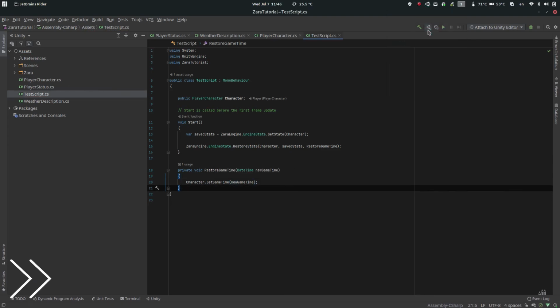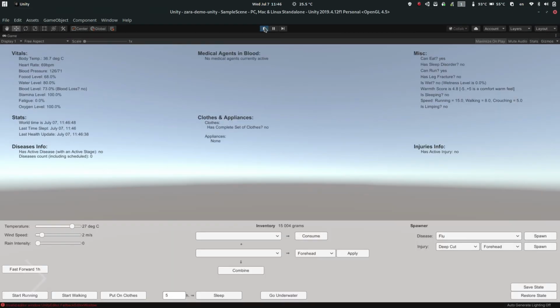There is a demo project on GitHub where you can test and experiment with every bit of Zara functionality, so you can grab it and explore.